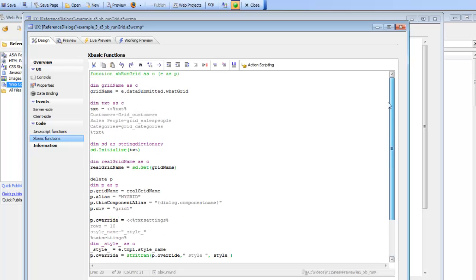Since it's a standard AJAX callback, there's the E object passed in, and inside the E object is all of the data submitted from the controls on the component. So e.data submitted .what grid is the current value in that drop-down box, which is going to be the grid name, with a value of either customers, salespeople, or categories. However, we don't actually have a grid called customers. Our grid is actually called grid underbar customers, and we have a grid called grid underbar salespeople and another called grid underbar categories. So we need to translate the submitted name into the real grid name.